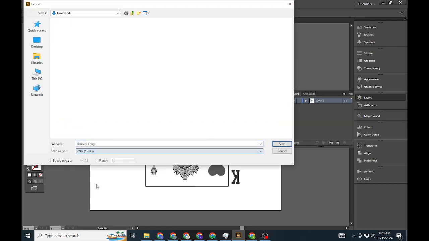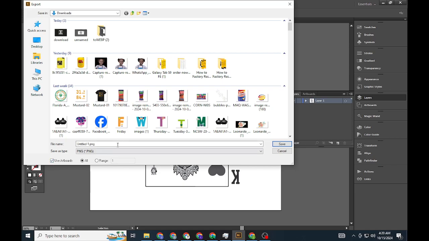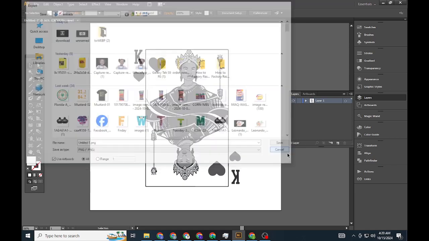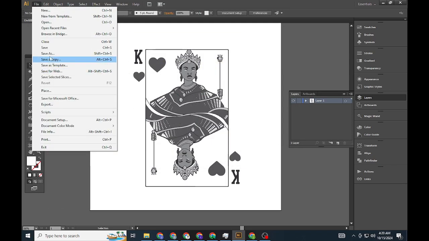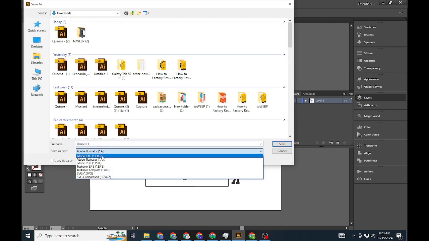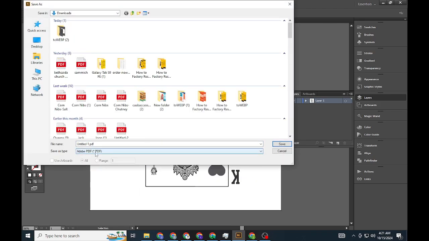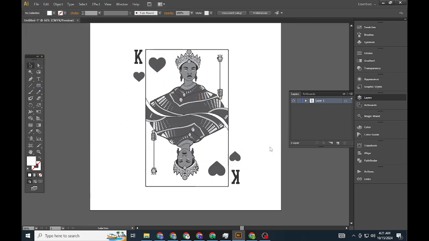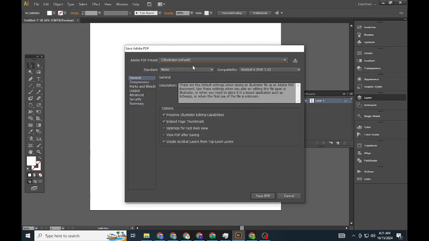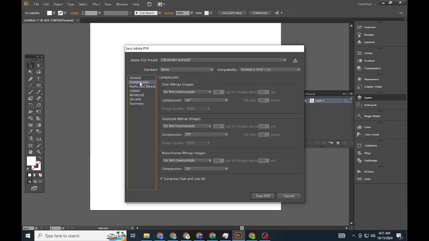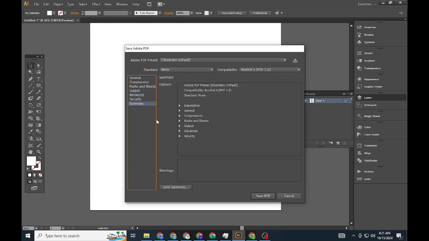Method 3, remove saturation to make an image black and white. This method directly reduces the saturation level of your image. 1, go to File, Open and navigate to your image to import it. 2, select the image, then go to Edit, Edit Colors, Saturate.